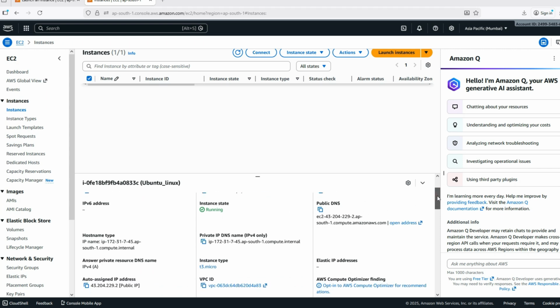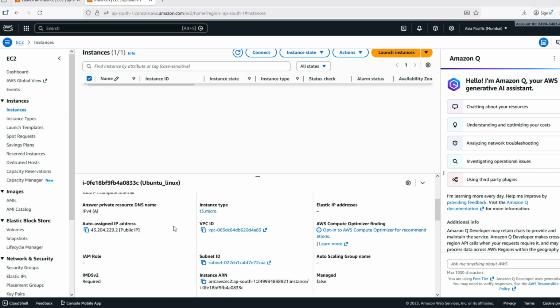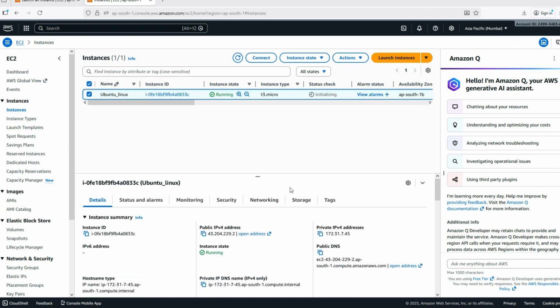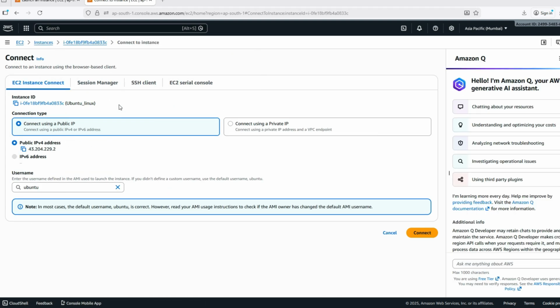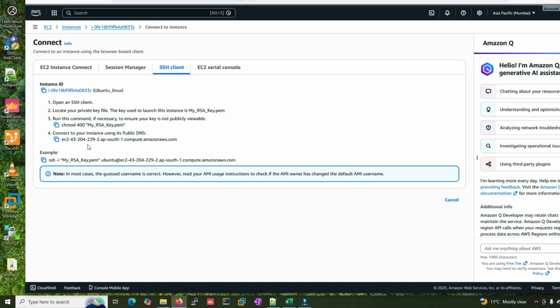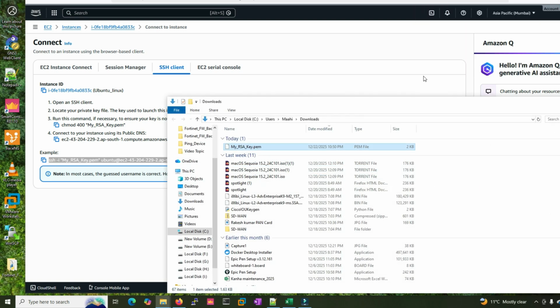So it's an auto assigned IP. Let me show you how to connect to it. Go to networking and click connect. You can see the SSH client is there. The username will be ubuntu. Now we can access it with this syntax. We have already created our RSA key, so it's downloaded. Just go to the folder where it is. Now you can see it is in the download folder.